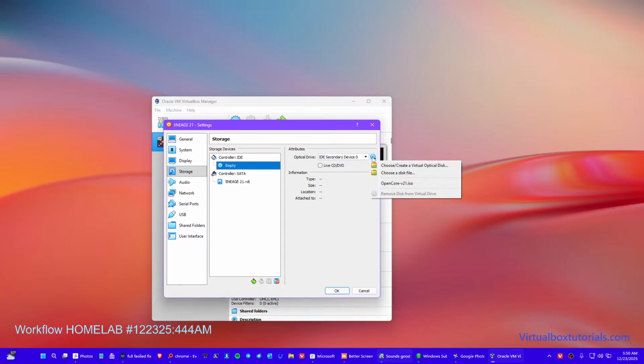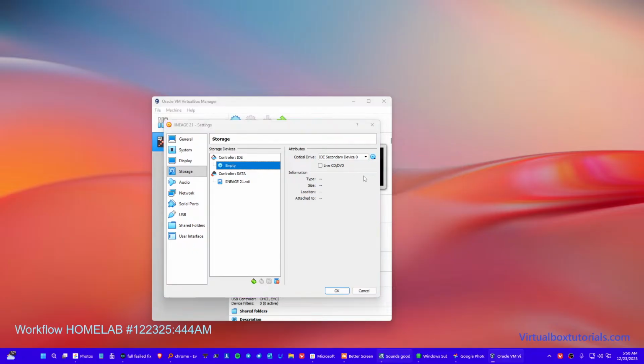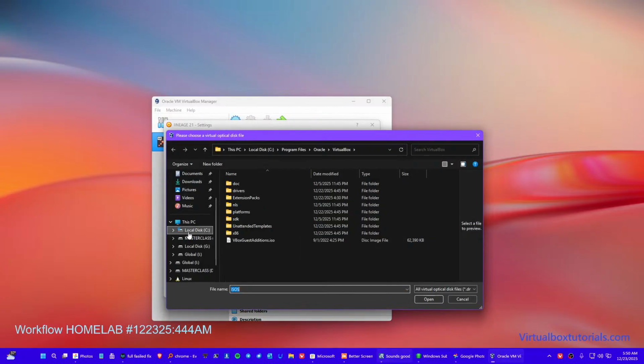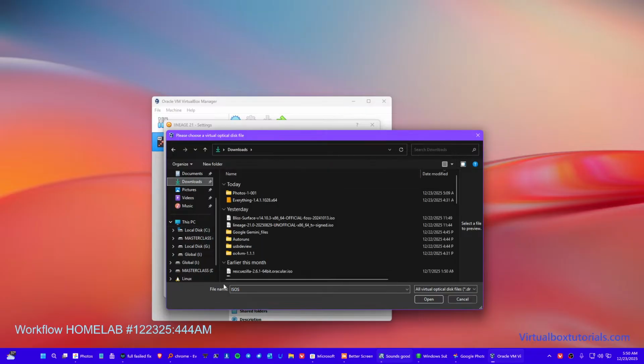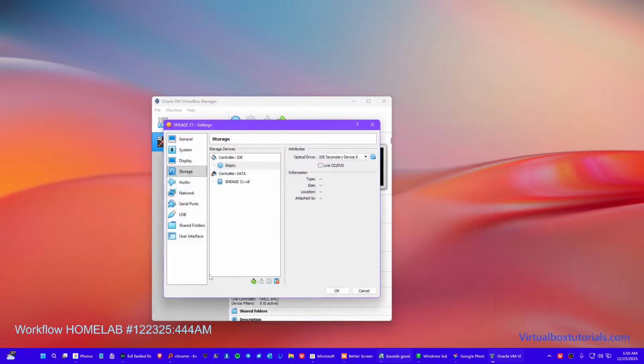we're going to pick the lineage ISO, which is located in the downloads folder. We have Bliss and lineage, but we'll try the lineage first. X86 version. Oh, I'm sorry, no, this one. Oh, I did say lineage, but we'll try that one first.